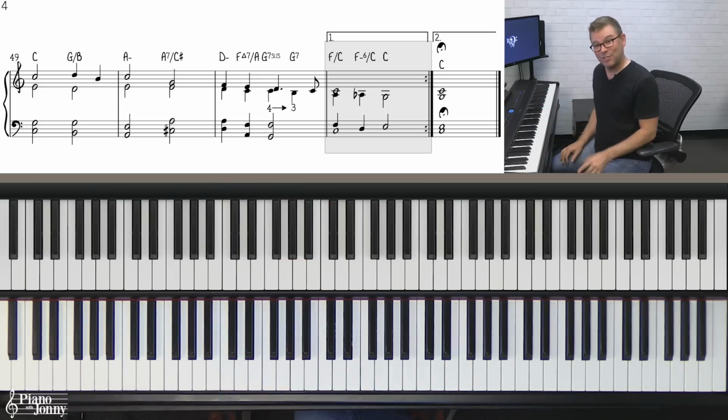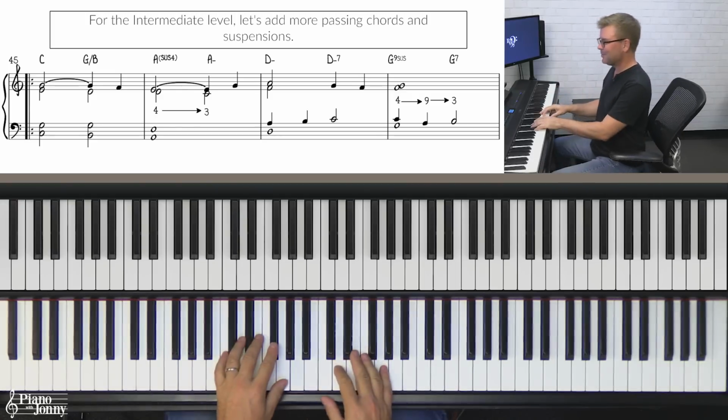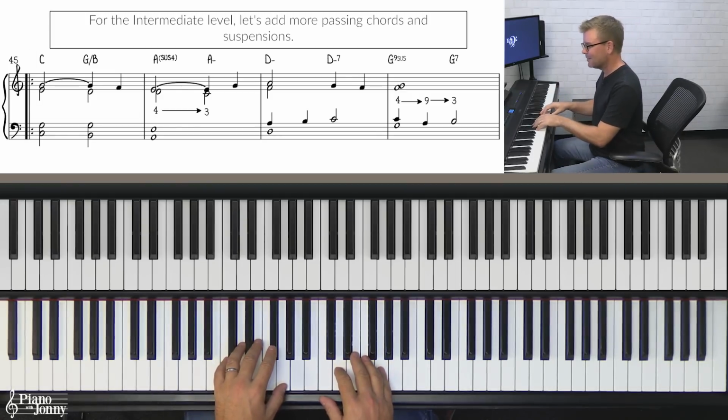Beautiful, right? Let's try it slowly and then with the track. All right, so let's just play it one time through as a practice and then we'll play it with the track, okay? Here we go. 2, ready, and.